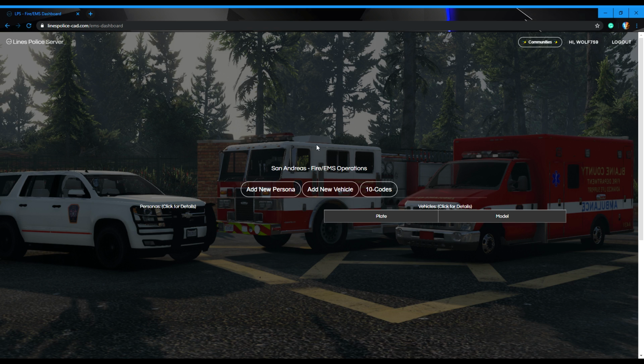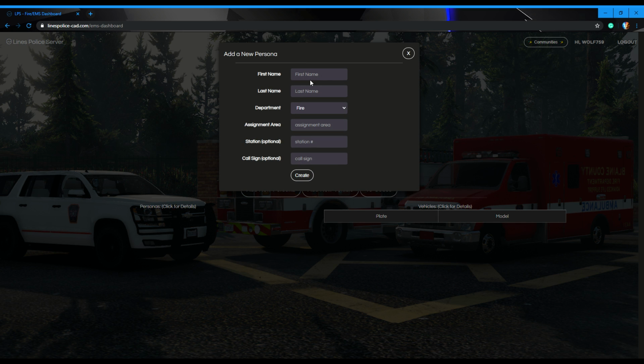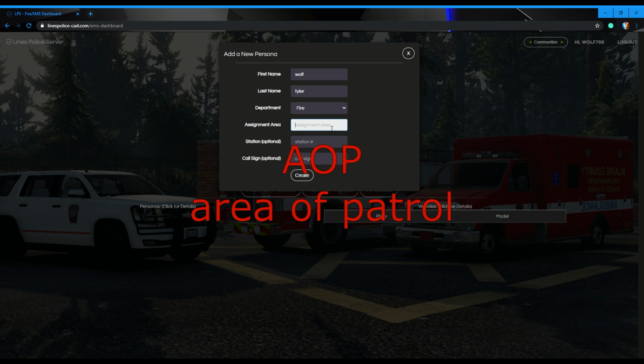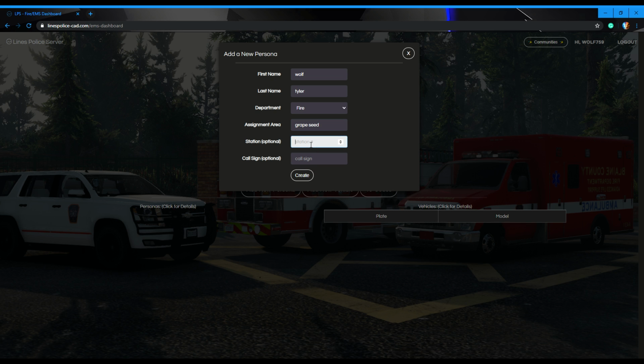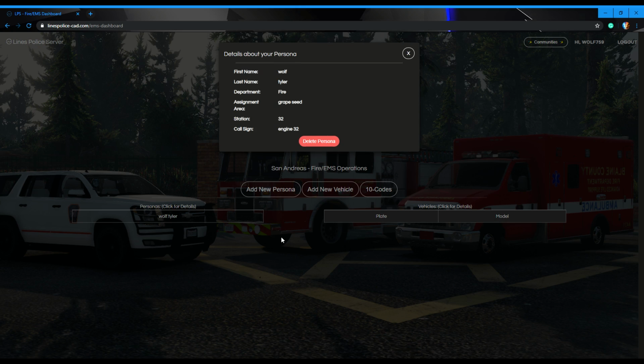Alright, so we are in Fire and EMS. How this works is basically exactly like Civilian, but a little bit different. So we're going to add a new persona. We're going to put our first name in, that's going to be Wolf. Last name is going to be Tyler. And then we're going to have our department. You can do either Fire or EMS, no other ones at the moment. And then you can have your assignment area, which is basically your AOP. We'll say Grape Seed, even though there's no Fire or EMS stations on there. Okay, Station 32. And our call sign can be Engine 32, I guess. I'm not really the best with those. I mainly do police. Create that, and boom, we have our little person.